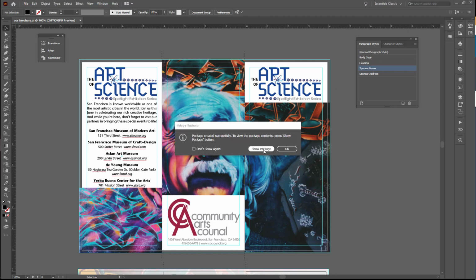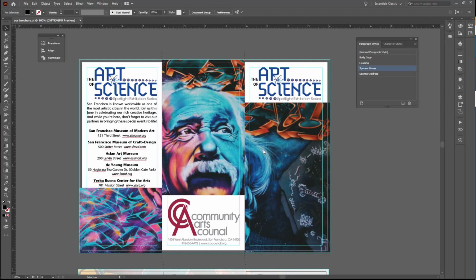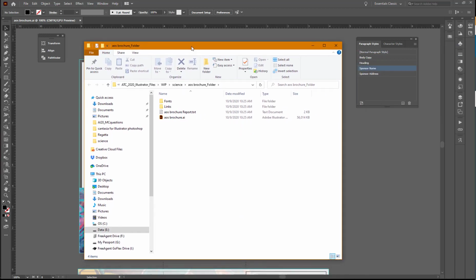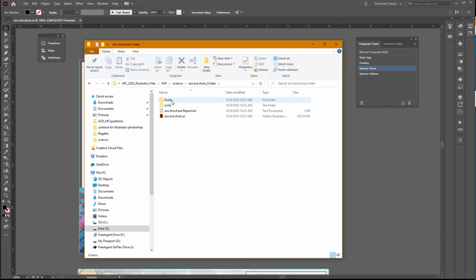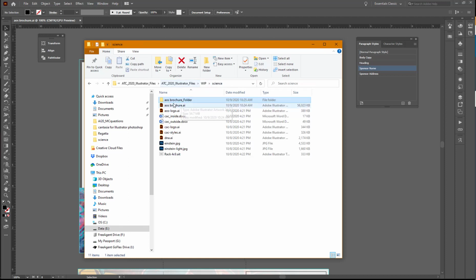In the dialog box that pops up, select Show Package so that we can take a look and see. There is your folder. Here's your WIP folder that you were saving in. This is the folder that was created, and you can see inside that there is going to be a copy of the file, all of those files that we had linked and we did not embed, and there are the fonts that we used. This way you would send that package right there. That file folder was the one that you would send to the printer for them to create the document.